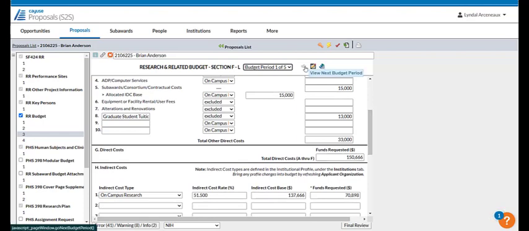And then there's also this section for allocated IDC base. This includes the amount for that year that is included in our IDC base up to the first $25,000. As you can see here, this shows $15,000, and in the second year it shows $10,000. This reaches our $25,000 max. And if we click through periods 3 through 5, we'll see that the total allocated to the base is 0.